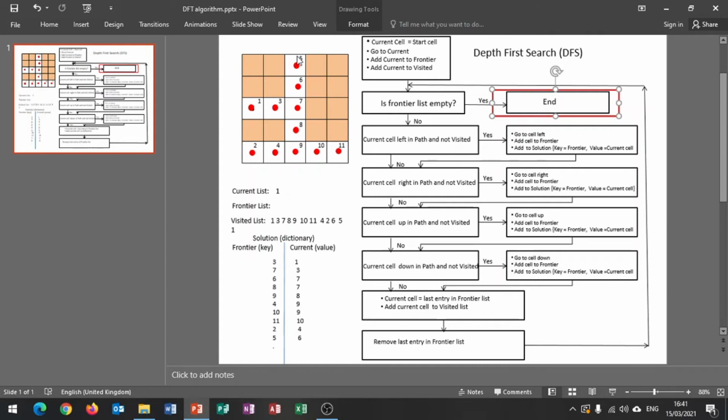Let's try from 5 just to complete it. 5 takes me to 6, that's correct. 6 takes me to 7, that's correct. 7 takes me to 3, yeah, and 3 to 1. So the algorithm works. So what I'm going to do now, I'll go through the Python code and I'll show you how I've managed to adapt the code to this algorithm. So I'll just switch over to my Python screen and we'll go through it.